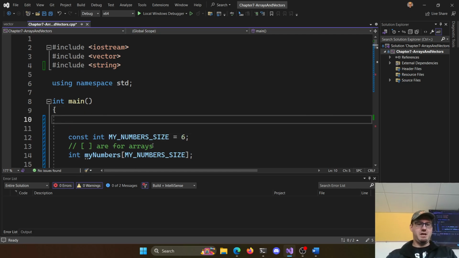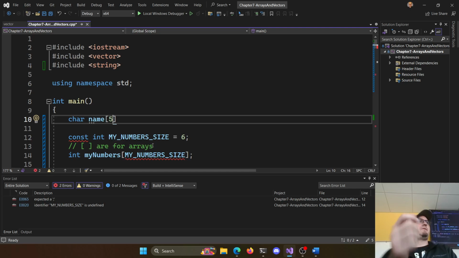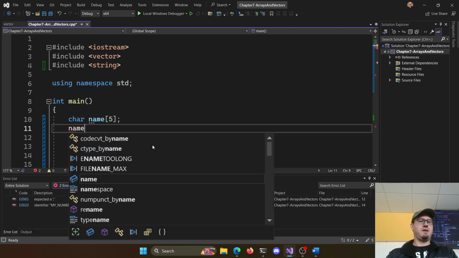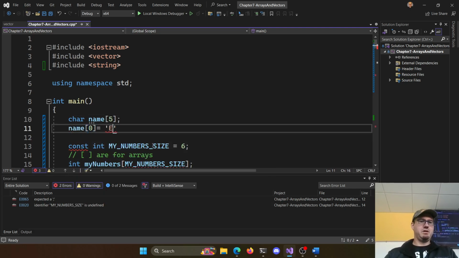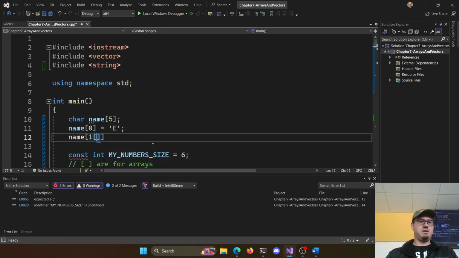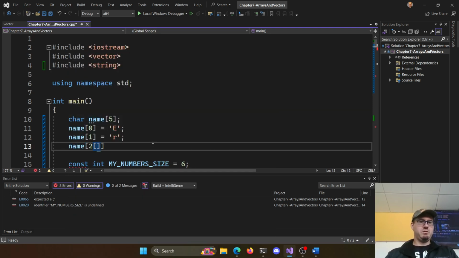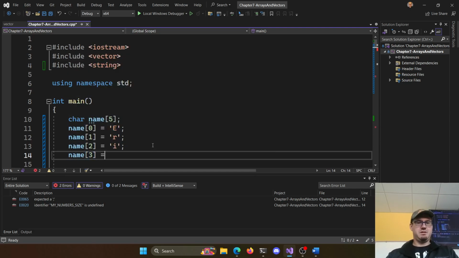So you could say, I want a char array. We'll call this my name. And Eric is size 4, but then I need a fifth character to tell it to stop reading. So you need a terminator character at the end to say, this is the end of the string. So it's always sized up by 1, right? And I could say name at 0 is equal to an E, and name at 1 is equal to an R, and name at 2 is equal to an I, and name at 3 is equal to a C.